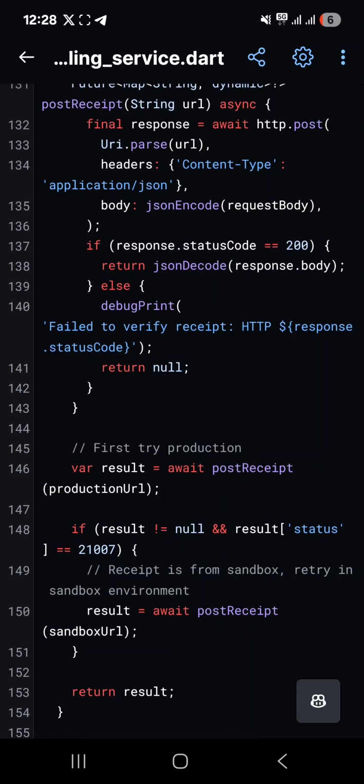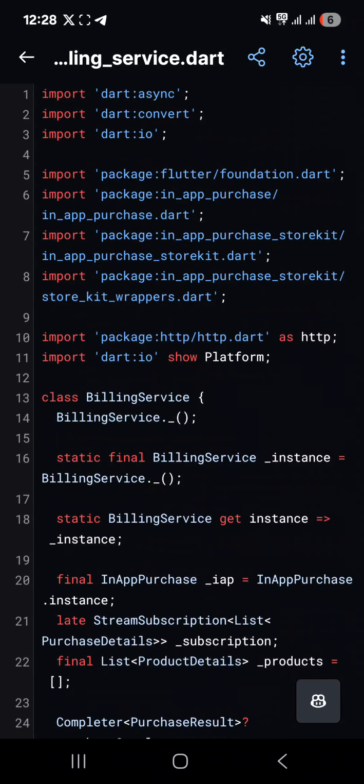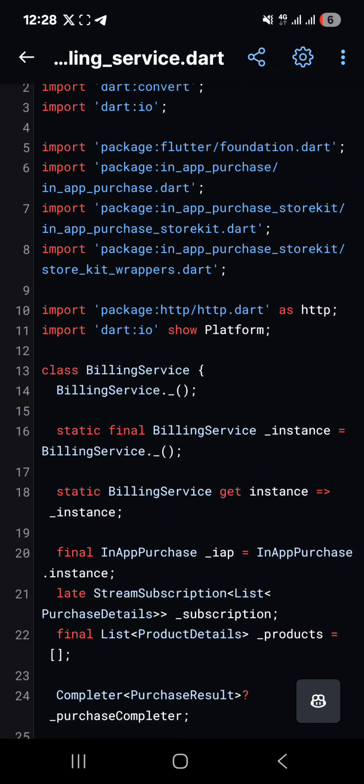So there is a serious problem that a lot of developers don't know about. This package, this StoreKit, this is for iOS, and there is another package, in-app purchase, that is necessary to do this. These two are necessary for iOS, and this in-app purchase StoreKit package had some serious issues.